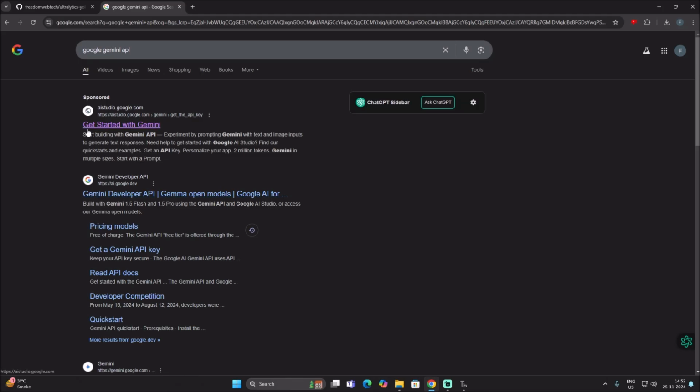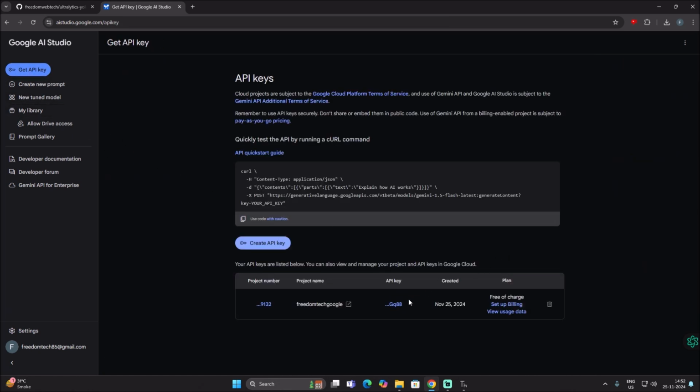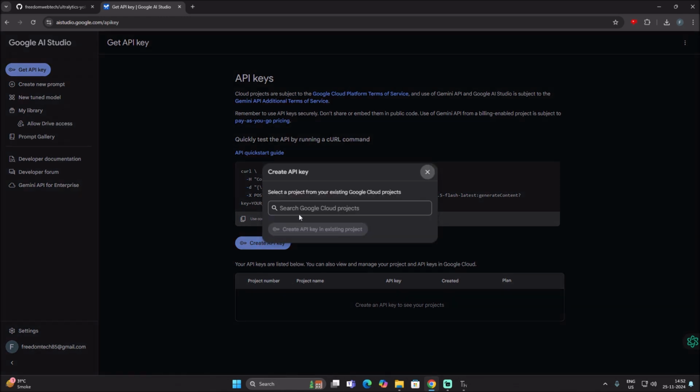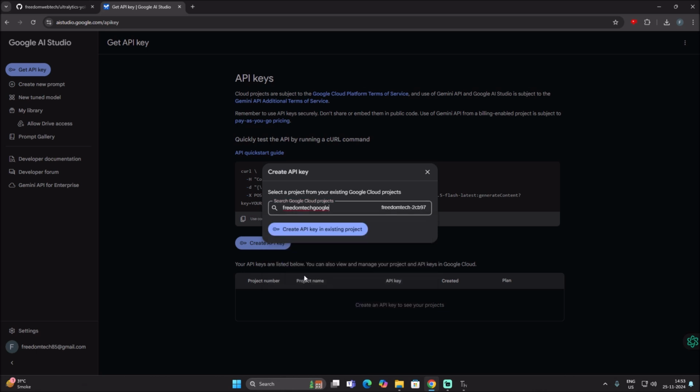So friends, as you can see, get started with Gemini. Let's click on get started with Gemini, and then here is their page. Here we will create our API key, so click on get API key. I have already created one, so I will remove that one and create a new one. Click on create API key, and it will create the API key. Simply you have to mention the project name, so I will select one which I have already created.